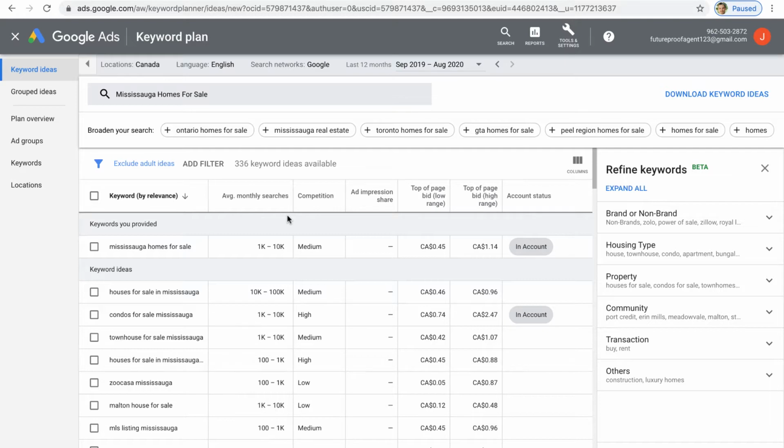So we just typed in Mississauga homes for sale, and look what happens. We have keyword ideas. This is just like in the Facebook targeting. Remember I talked to you about how when you click suggestions, it gives you other targeting ideas of people's interests? Well, Google works the same way. So the next search result, which was suggested to us, is houses for sale in Mississauga, which has way more average monthly searches, 10,000 to 100,000 per month. The competition is also medium.